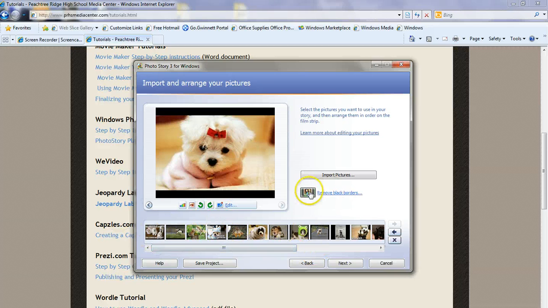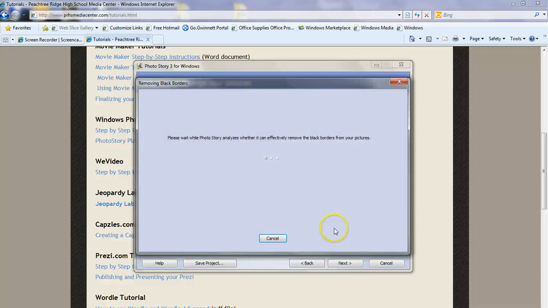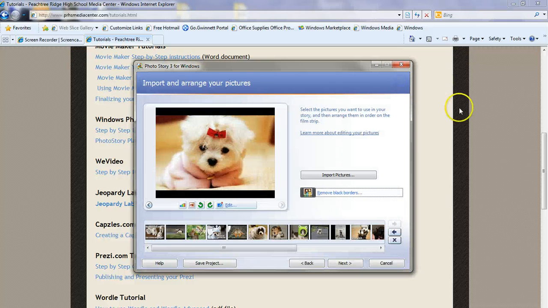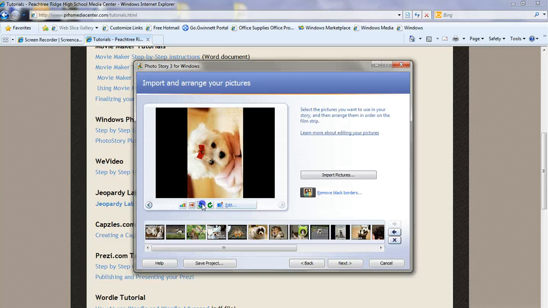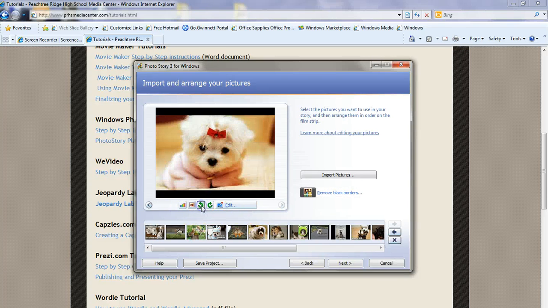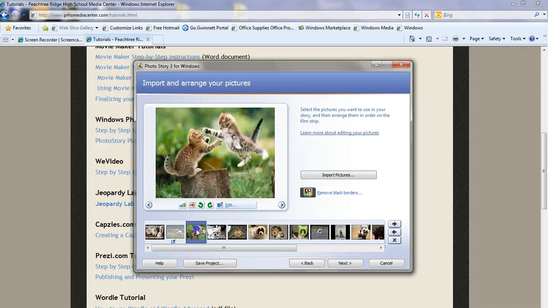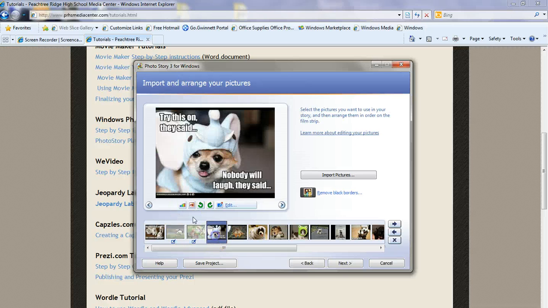If there are any black borders and I want to remove those, I can click on that, though I'm not going to do that. I don't mind them. There's also these little buttons you can use. You can rotate. You can change any red eyes. You can actually change the coloring. You notice that it kind of changes the coloring a little bit when you click that. It makes it a little bit more defined.